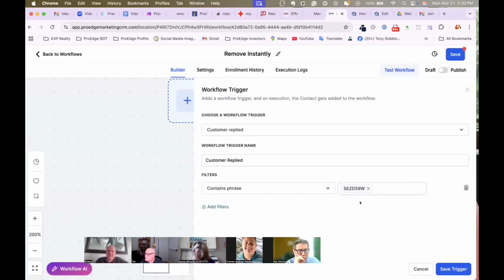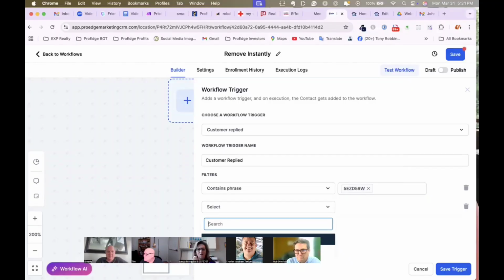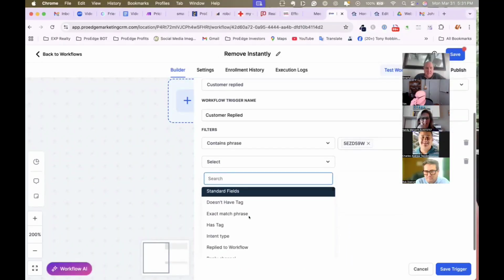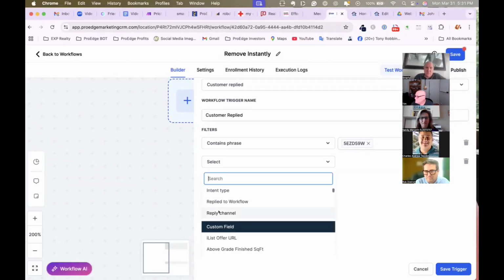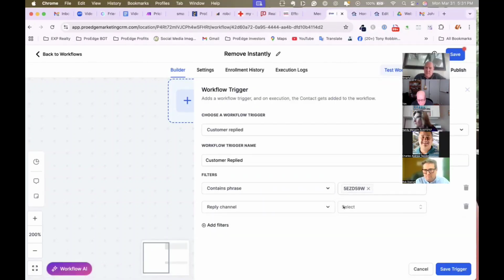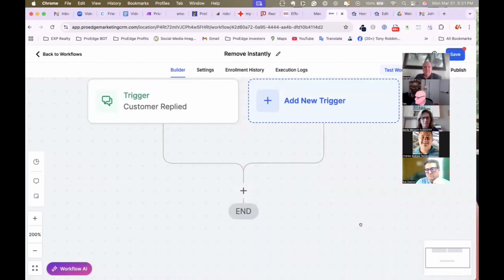Now we have to do one more filter though. We're going to say add filter again. And this time we're going to go down a little bit to the reply channel, and in the next field, you're just going to pick email. So we're saying we're expecting when a client replies and channel is email and the code is this. And then I hit save trigger.